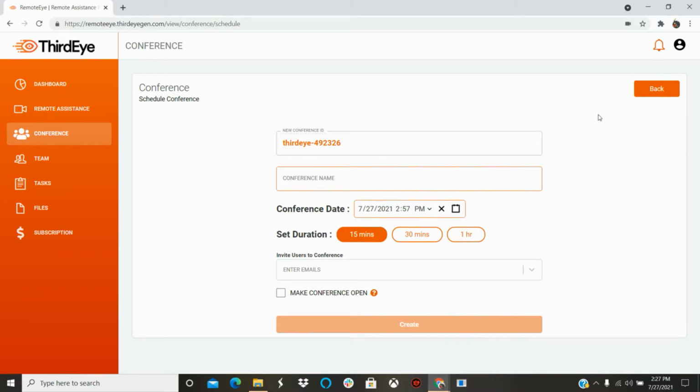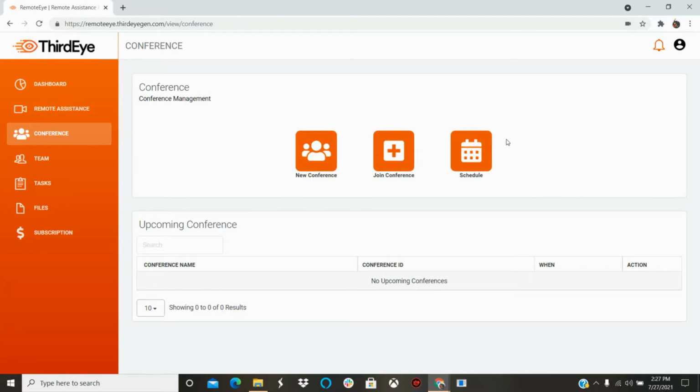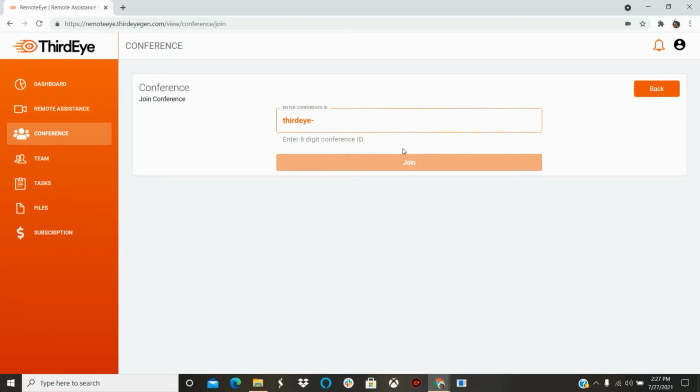Under the Conference tab in the RealEye platform, users can also join active conferences by inputting the 6-digit conference ID number and their respective passwords.